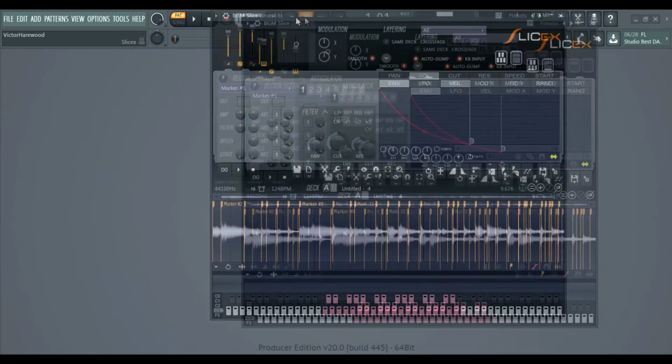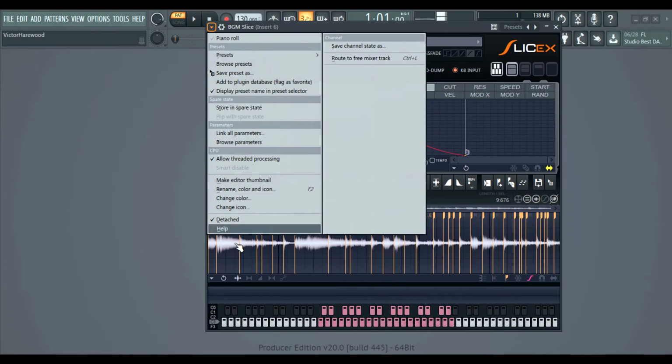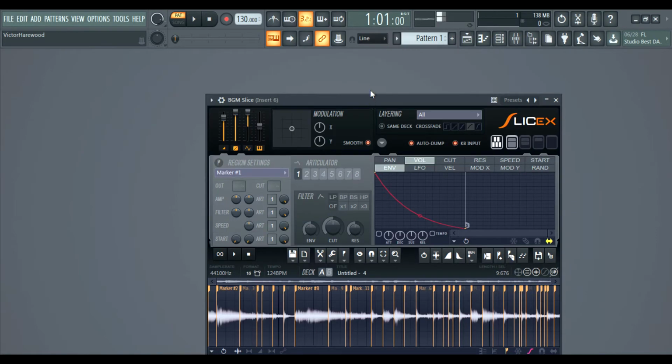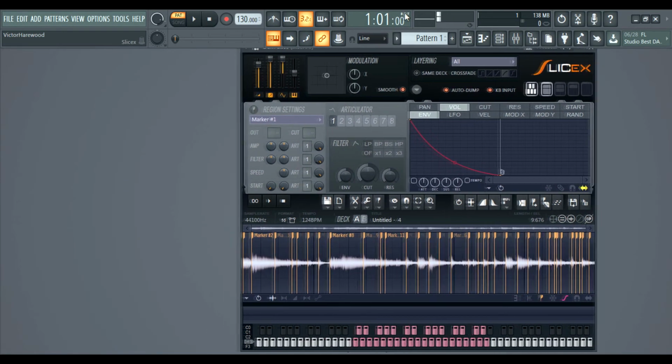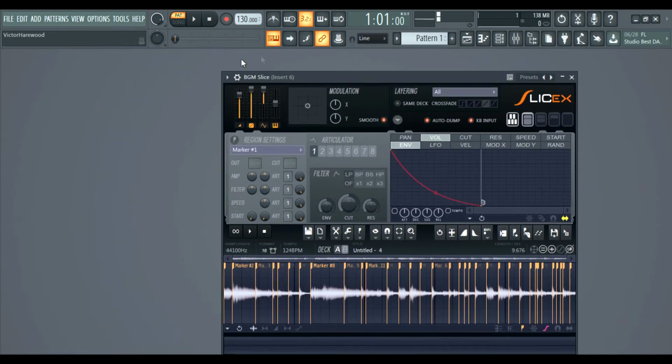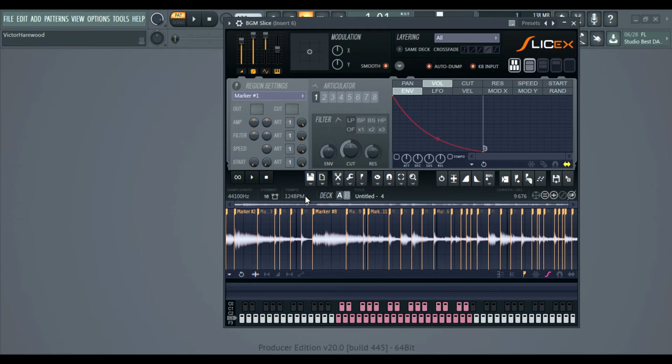This is what it moves like with detached. This is what it moves like without detached. You can't see it all the way. So I'm going to detach it, bring it up.